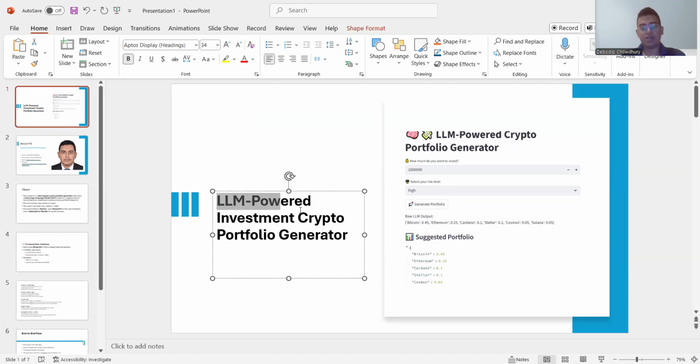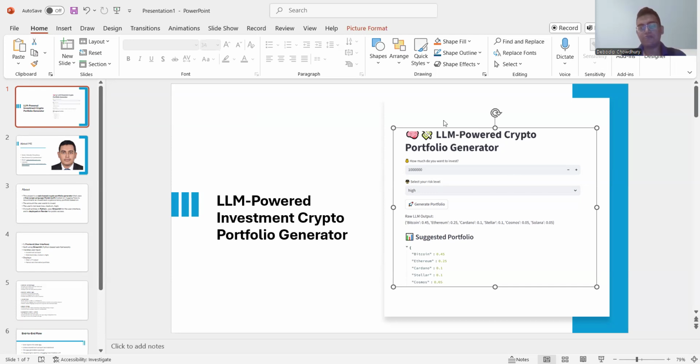So it's basically a simple LLM-powered investment crypto portfolio generator. It generates an investment portfolio based upon a user's or an investor's amount of money the investor is willing to invest, and also their risk appetite. As you can see, on the right-hand side is an image of the user interface of the web application that I'm going to demonstrate.